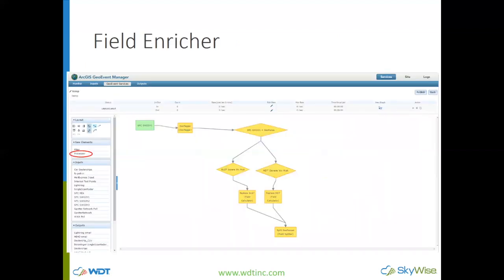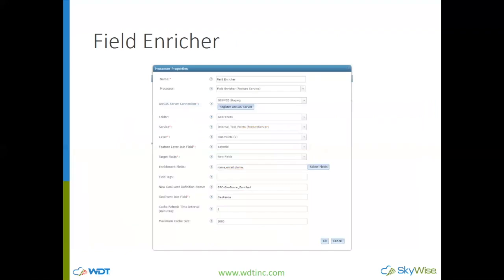One of the last things we want to do is another processor that we'll drag in there, and it's called the field enricher. And what the field enricher is going to do when you double click on that, obviously we're going to pick the field enricher from the drop-down box. We gave it the obvious name of field enricher. But then we go through and we need to pick that data service that we're using for our geofence and pick our basically test points, which was our WDT employee home locations. And we're going to enrich those fields with the name, email, and phone numbers from that list, which is going to be useful in our output connector.